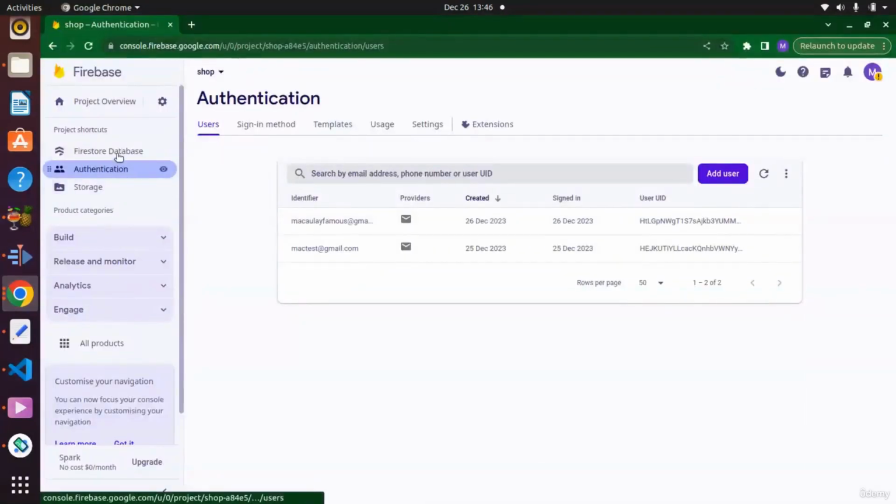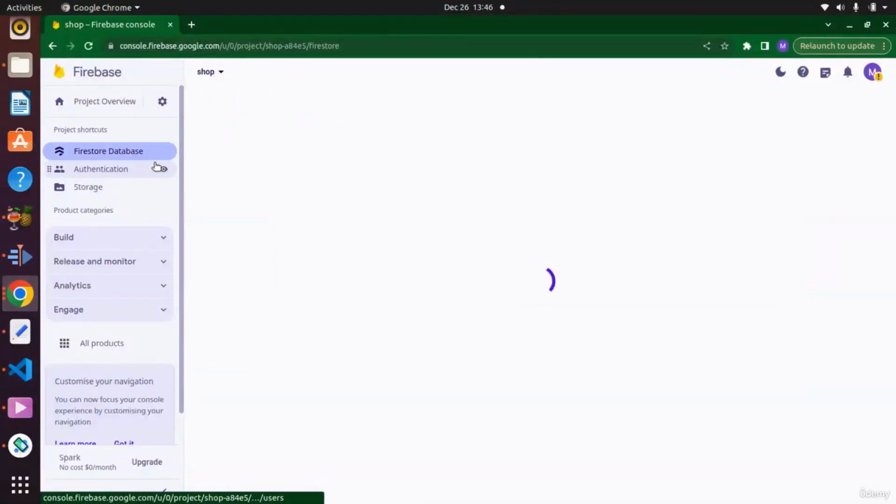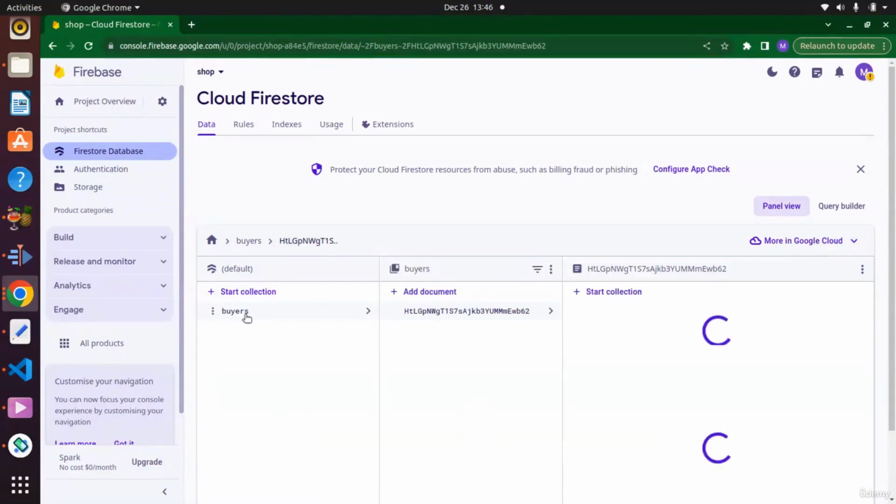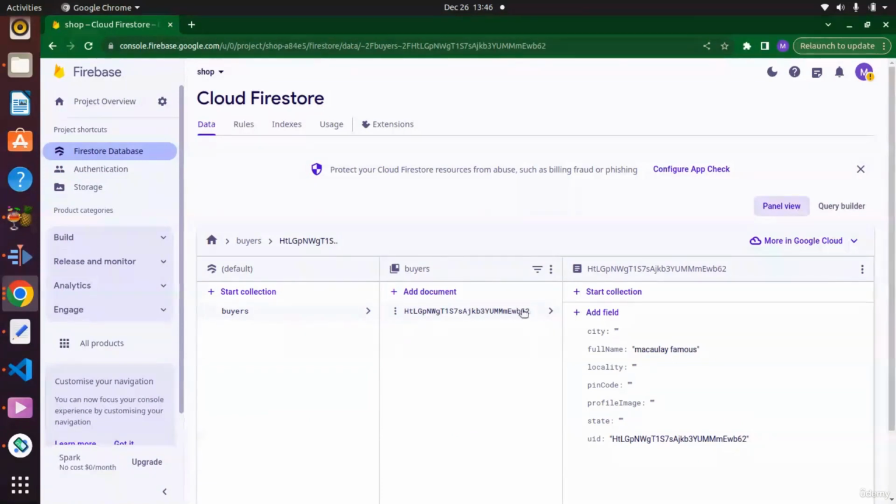Now let's go to the Firestore database and hopefully we will see a new collection. Okay, great. We have a new collection called buyers and the document name will be the user UID. And these are the information about the user.